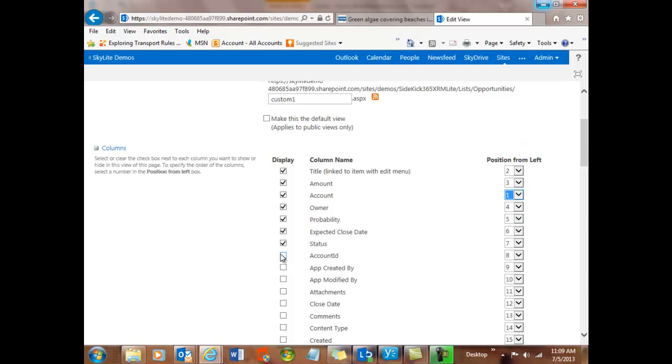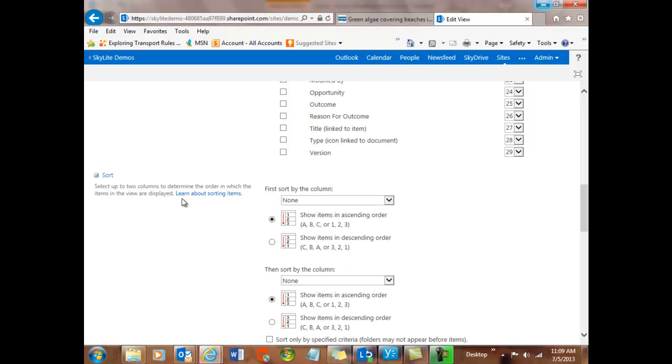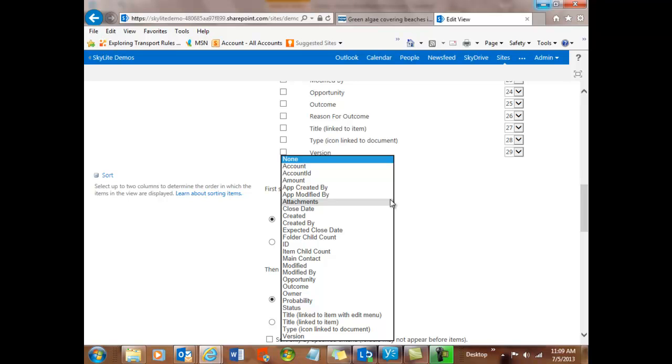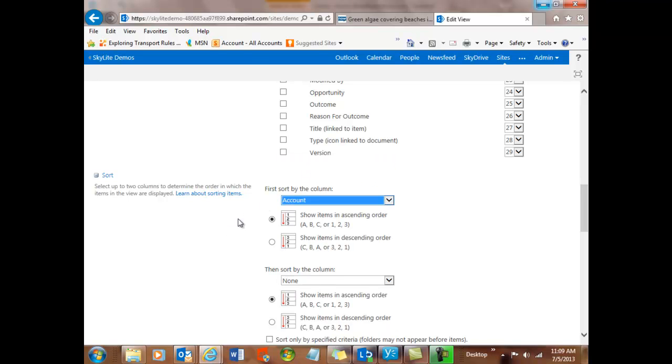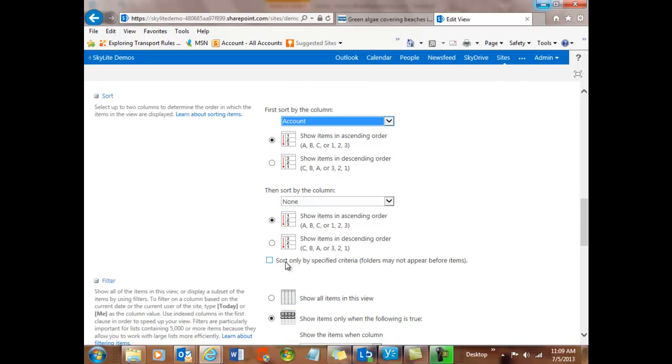And maybe you wanted to take out, let's just say, the probability on that. You would just deselect it and they adjust again for you when the report, or the list view, is saved. And you can add anything by clicking as well. It's very simple. Now you can also start to do sorts. I don't have any sorts here, but I could, if I wanted to, say let's sort by the account. And then I could sort it by another column. And there's a lot of other options there as well.